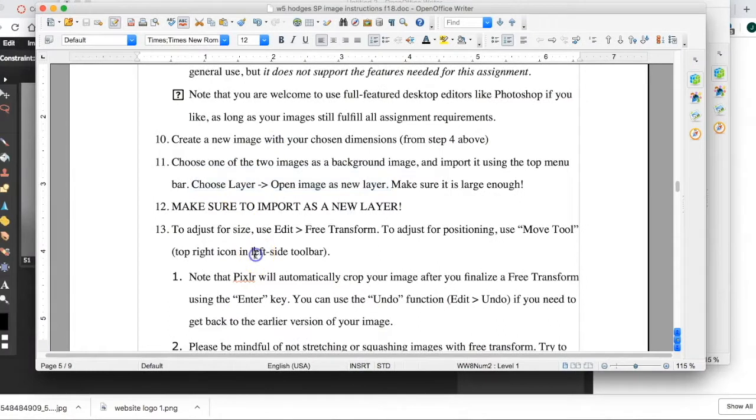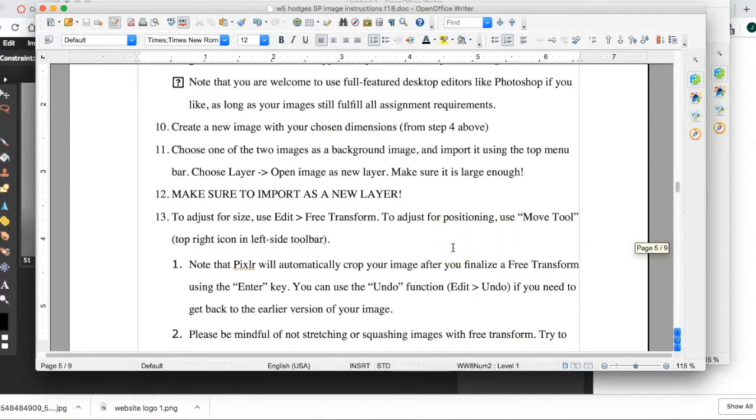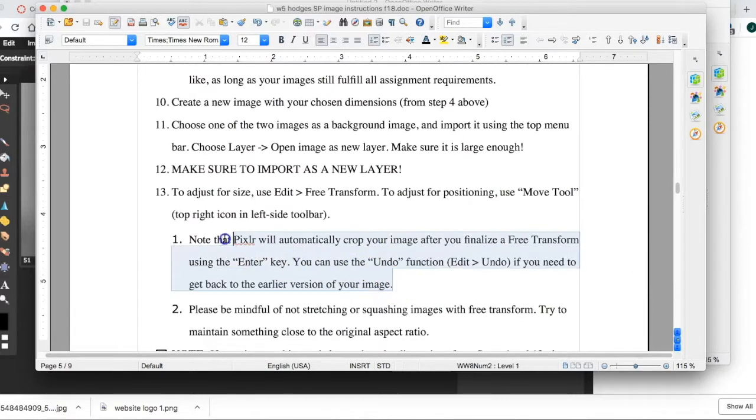So the next thing that we can do, what I recommend as the fastest, quickest thing to move stuff around, would be either the edit free transform function or the move tool, which is the top right icon in the left toolbar. I'll show you how to just use the free transform because you can actually move things with that as well. Just note that Pixlr will automatically crop your image after you finalize a free transform by pushing enter. Now you can undo this if you need to by going to edit and then undo.